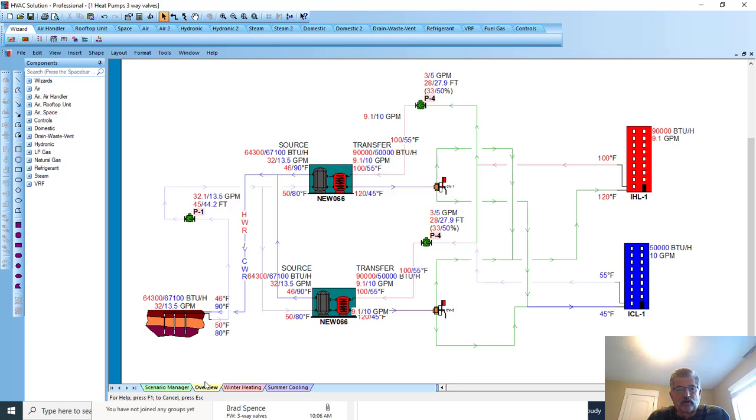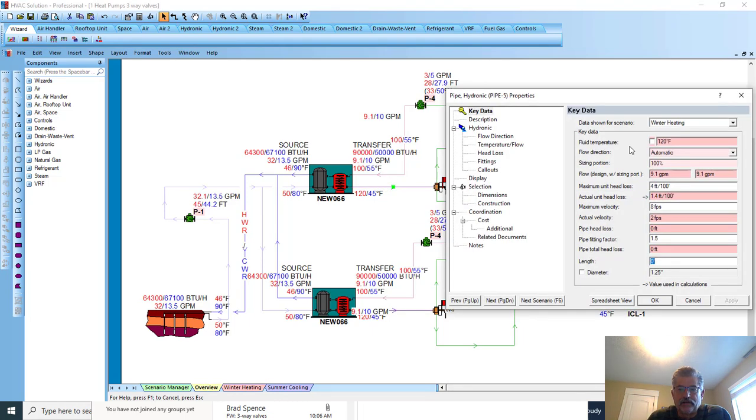So anyway, just a quick little reminder on three-way valves. Sometimes you need to set the direction of a pipe. That's as simple as going in and being sure you're either in winter heating or summer cooling. We always put it to automatic if we know and can calculate what the flow direction is, but then you have the opportunity to change it to the options you see right here below.